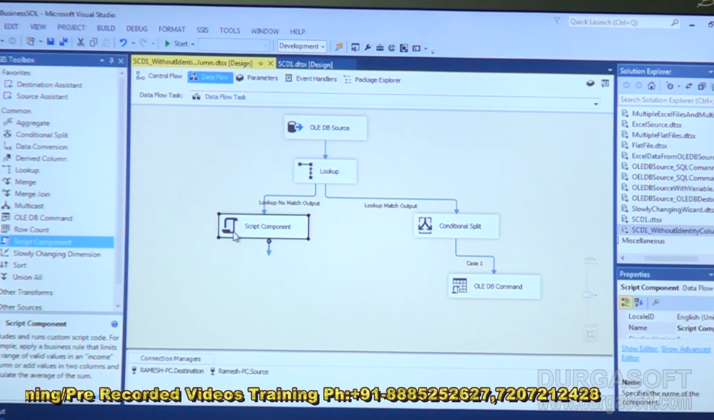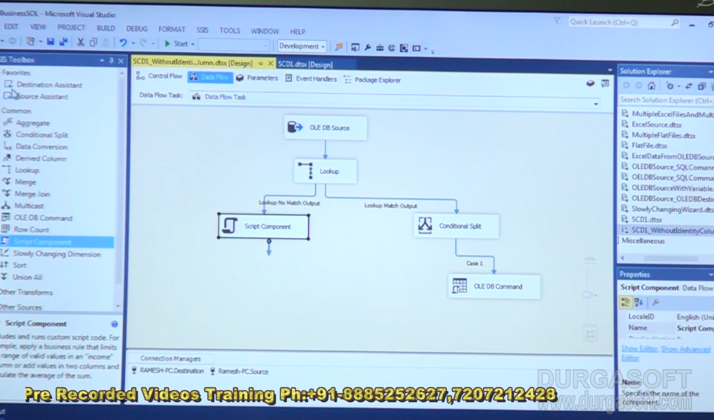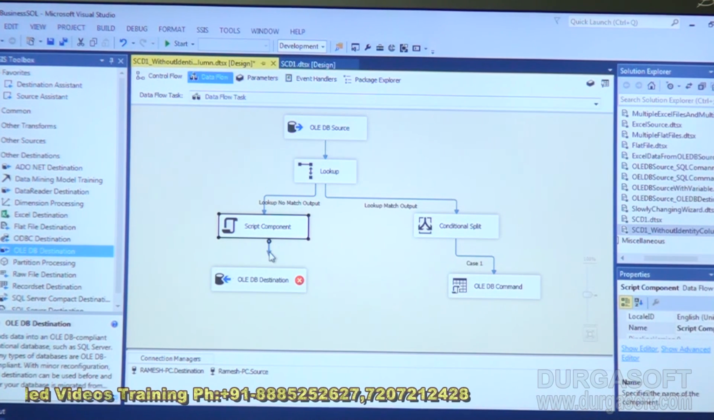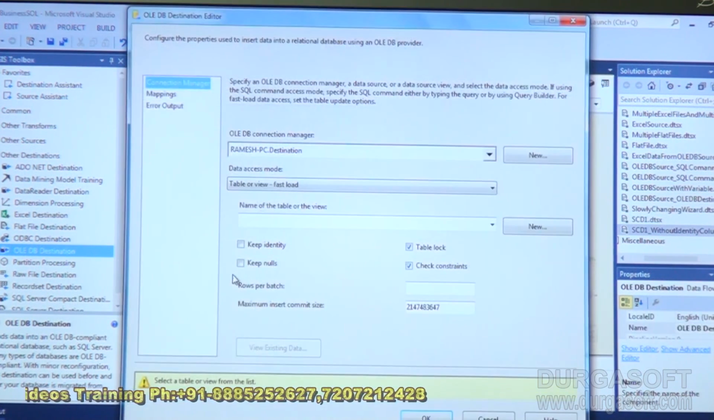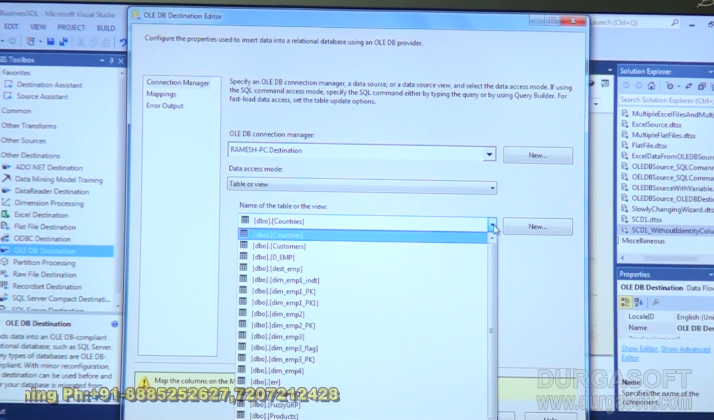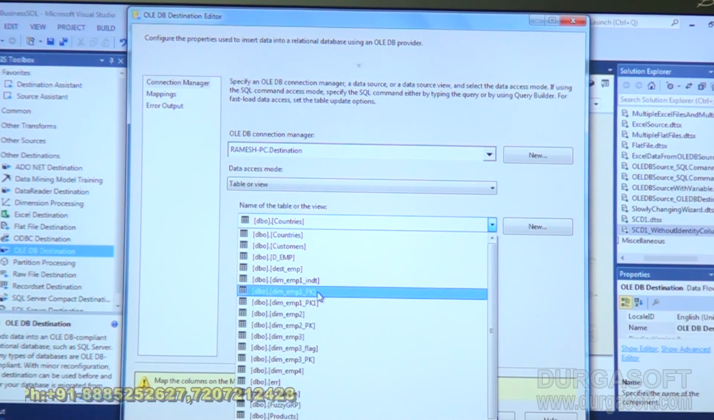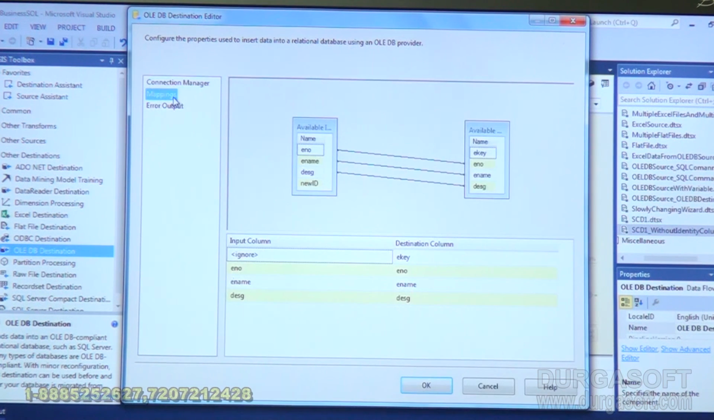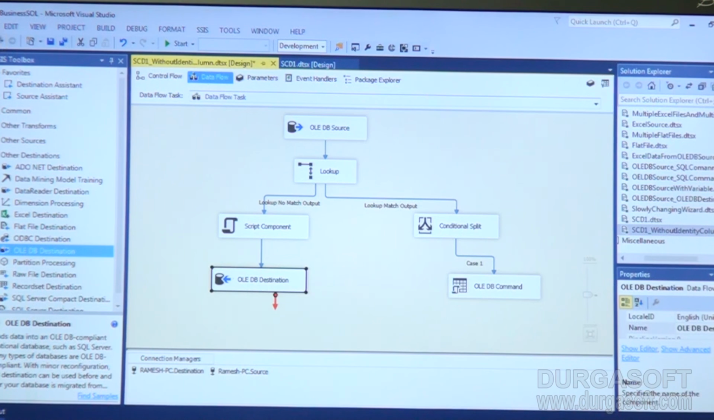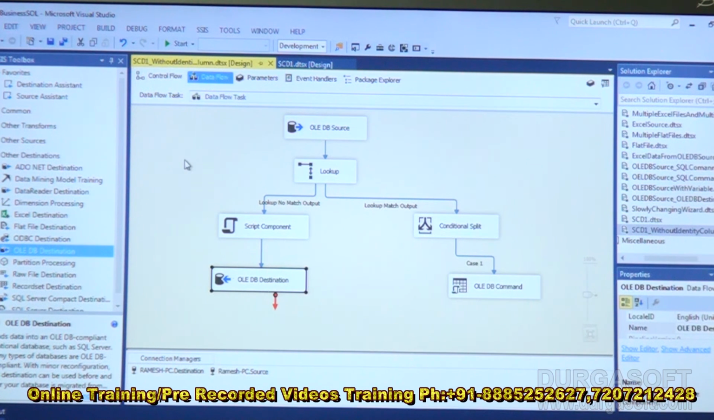Once the number is generated, the next thing is we should insert it. So drag OLEDB destination, link this script component to the OLEDB destination, double click on this destination, connection, tabular view, and the table is dim underscore emp1 underscore pk. In mappings, here ENO, ename, designation are mapped, but e key is not there. So this is the value you got from the script component, you should map it, that is new id. Click on OK, save this and execute it.